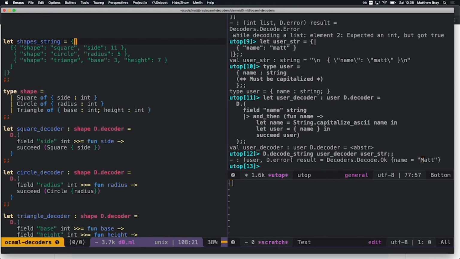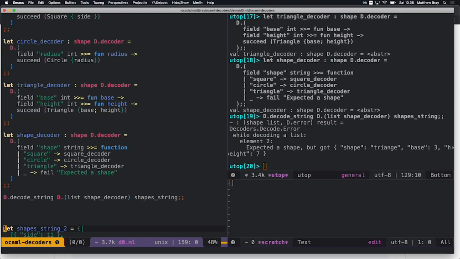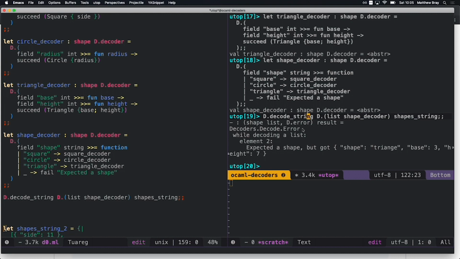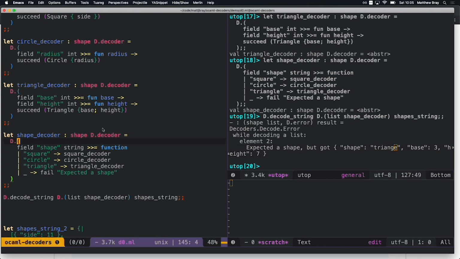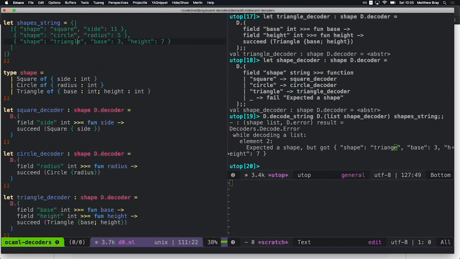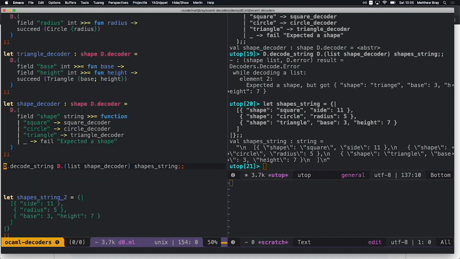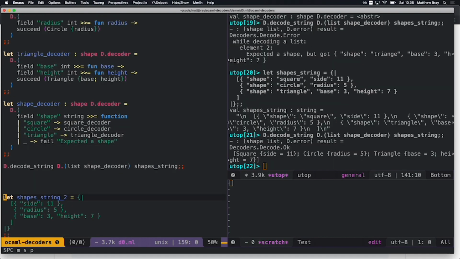So let me just whack this through UTOP. Aha. So it's saying, actually, we got an error. So while decoding this list, in the second element of the list, we expected a shape, but we got this thing. So what's here? So, we've got a typo in our JSON. So it says triangle, which is not a shape I'm aware of. Let's fix that. Rerun our shape. Great. So we got our list of shapes.